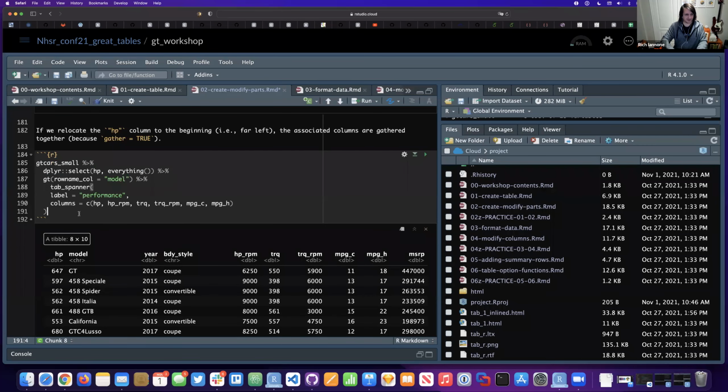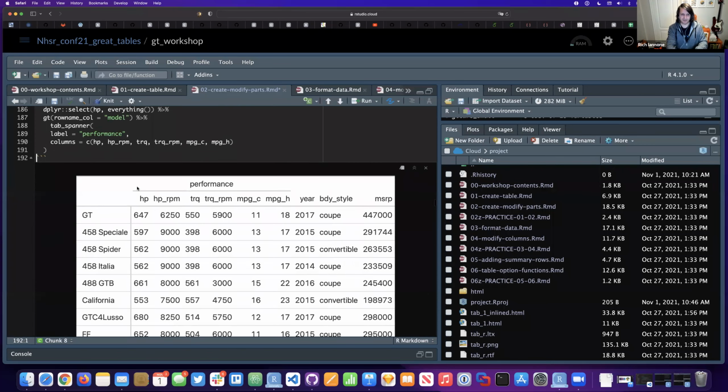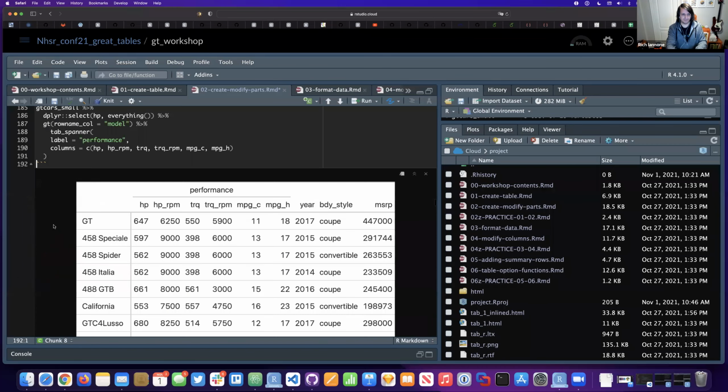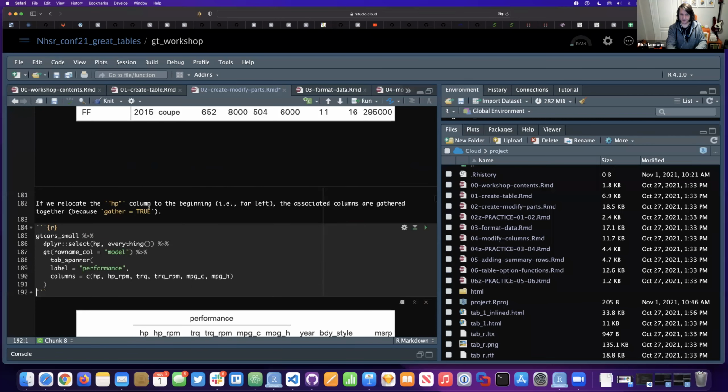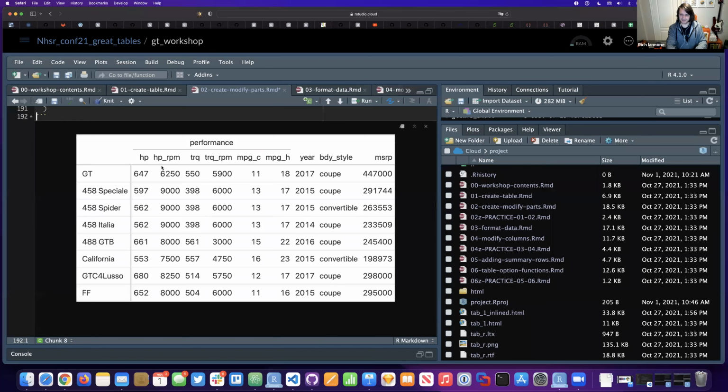So if we run this, we'll see a similar but different table. HP is still on the far left, but all these other columns migrated to the left, such that performance now goes over top of all of them. Great. So just like we saw with the row groups, tab spanner does the same thing. You can definitely disable this with gather equals false, but more often than not, this will be the preference.